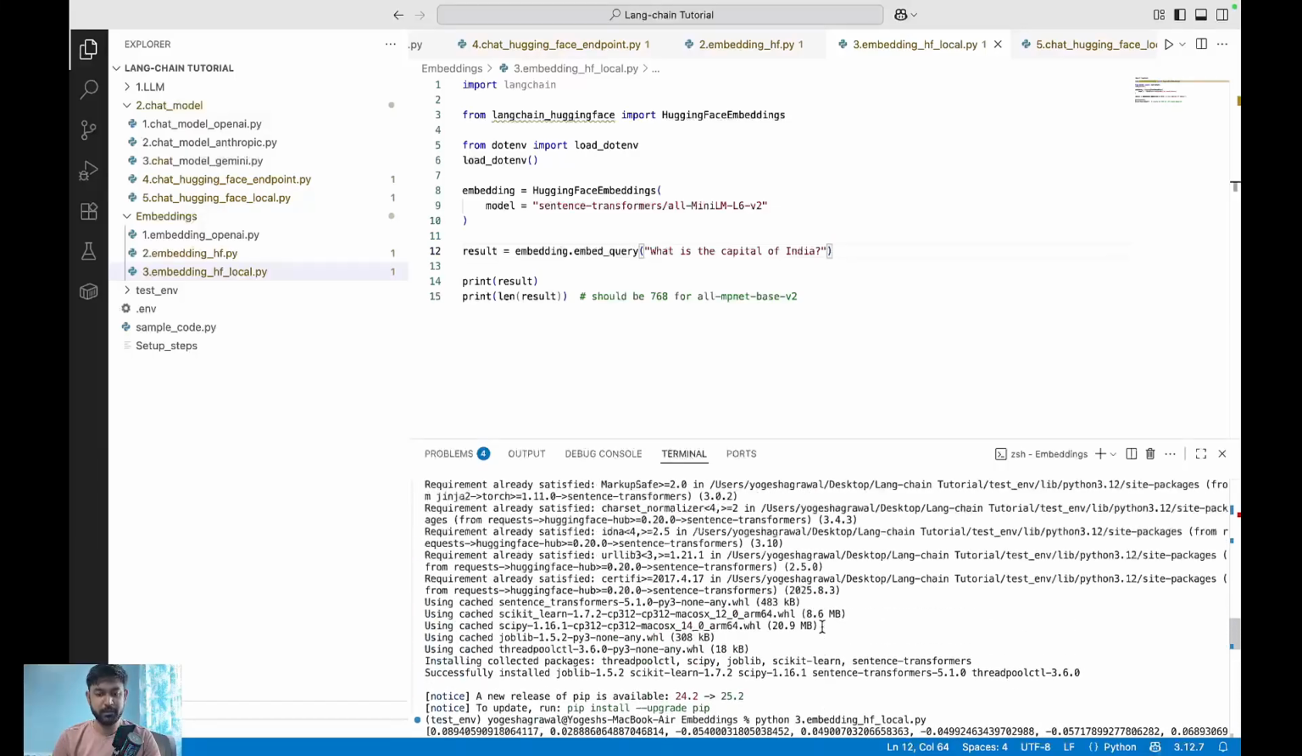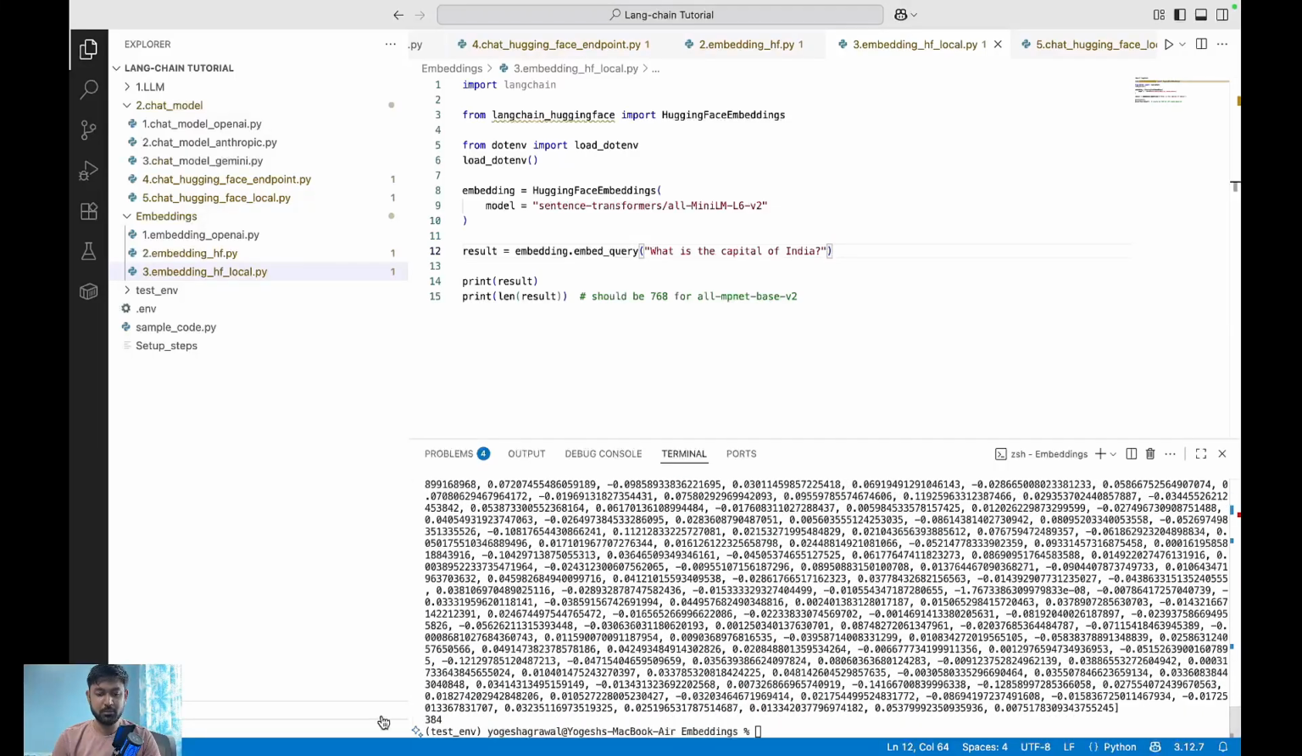Perfect. It has created the embedding for me. And right now the dimension is 384. So I'm using the smallest model of this sentence transformer, which is the 384 dimension, right?